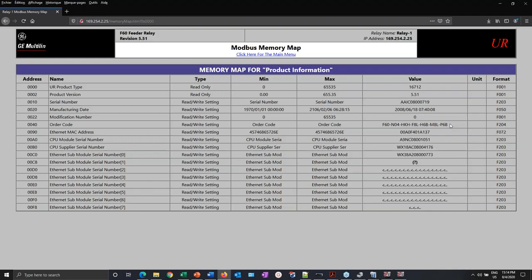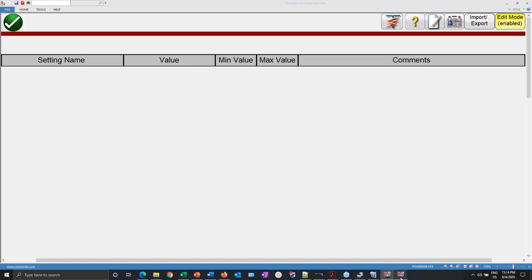Where do you connect your outputs? How many outputs do you have? How many inputs do you have, etc. So reading the order code is a very important part of automating the testing of a multi-link relay. So the first thing I want to do is, on the order code, we need to find the Modbus address. In this case, it is 0040. Okay, and we need to find the data format of that order code. It's F204.